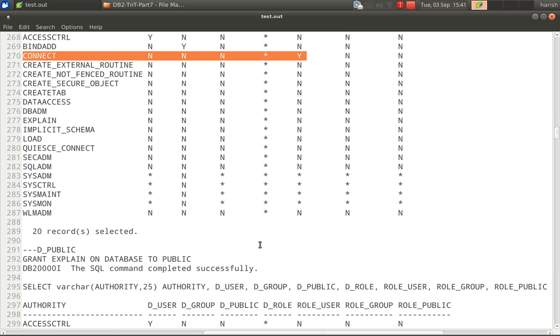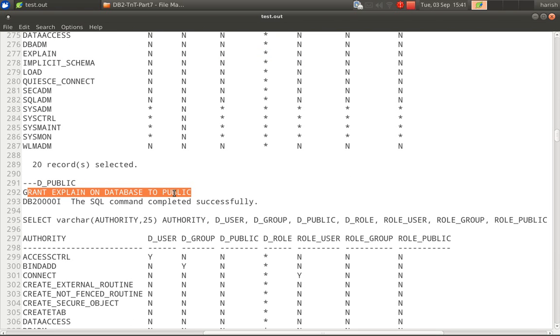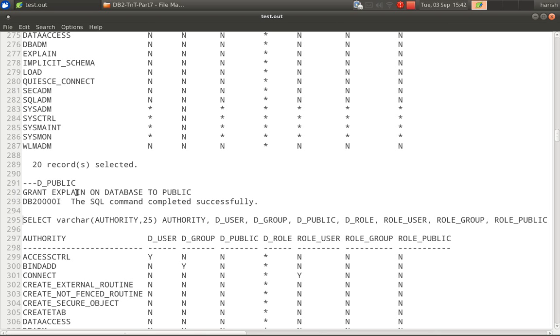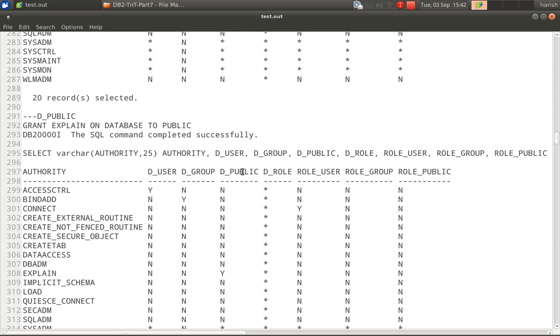Okay, now the next thing I am doing is granting explain authority on the database to public itself, the public group. That is successful, and I am listing again the authorities held by user u1. Since the explain authority is given to public, it will show up, and it is a direct access, so D_public will have the explain authority here. And it is for that particular user.